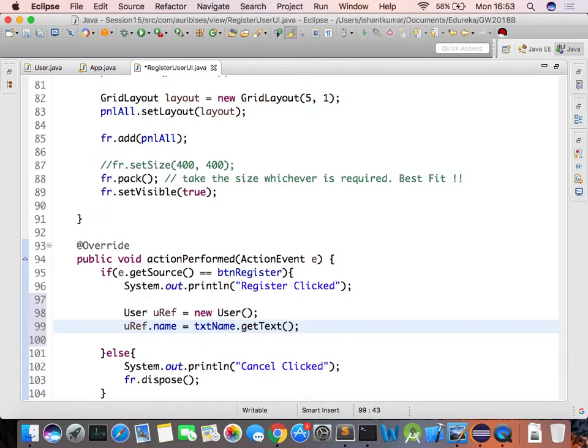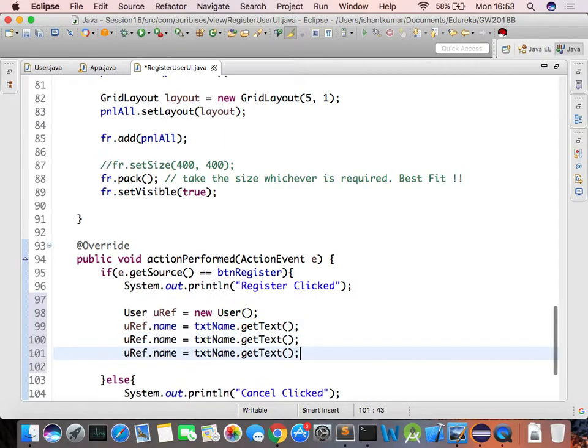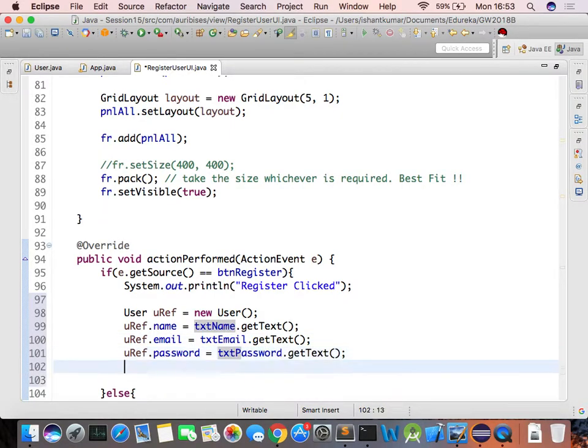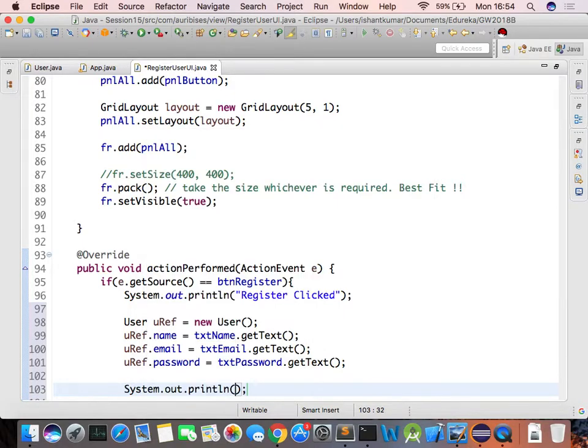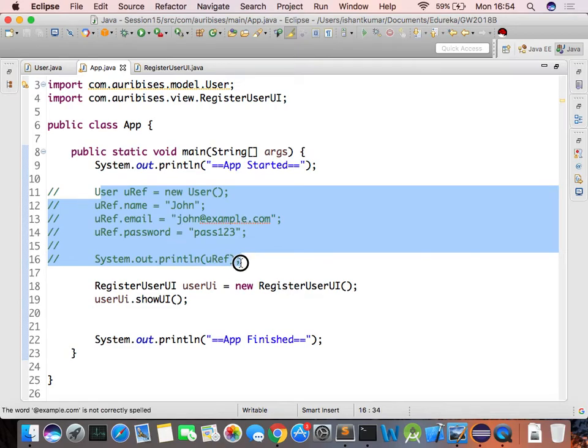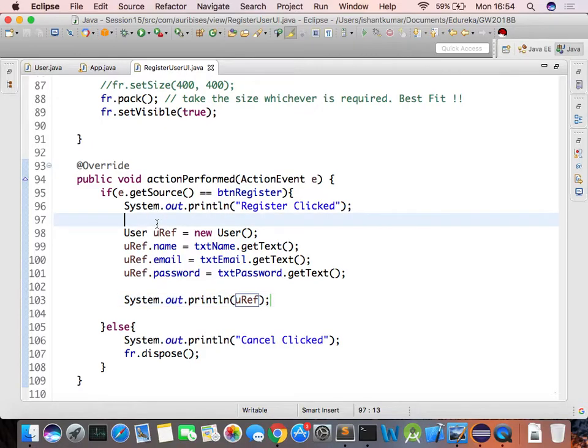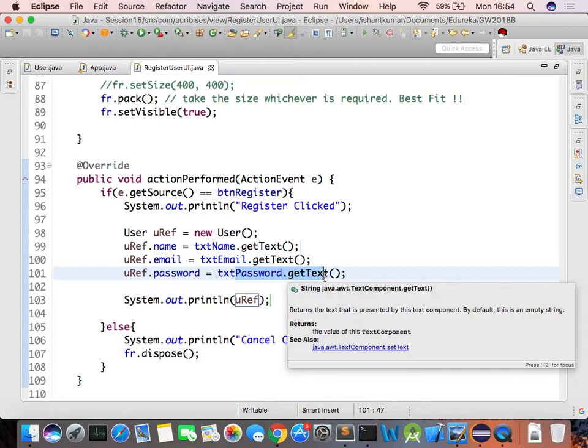Now we are populating the data in an object by reading the data from the text field. So you got uref.name, similarly you got email and password. So txt email and txt password. Once we are done, we'll say sysout the uref. Same thing we were doing with the hard code part over here. Instead of doing the hard code structure, on click of the button, we will extract the data from the text fields and we are putting it into an object.